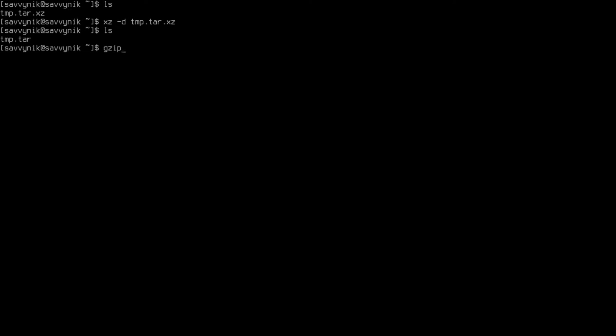And this time I'll use a tool called gzip. And it's very much the same. So I do gzip temp.tar. Now, if I list it out, I have the temp.tar.gz file.